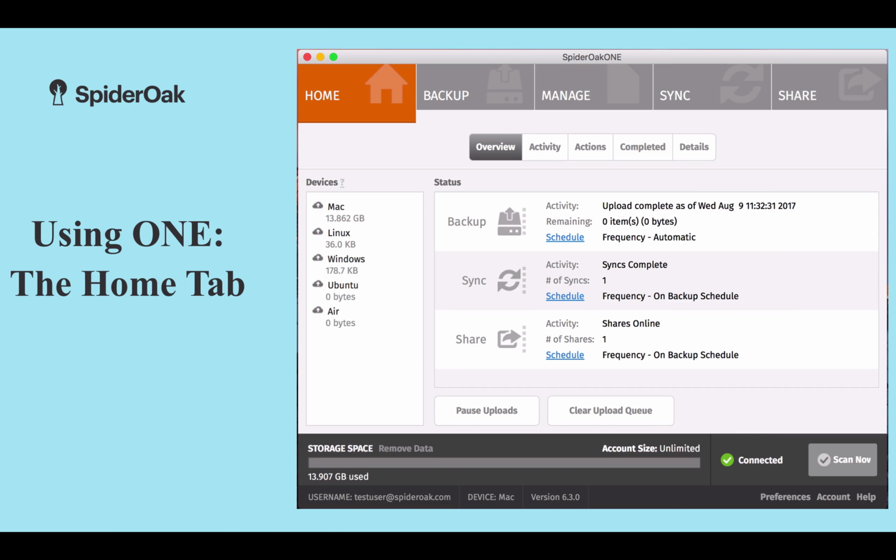Everything in SpiderOak 1 starts with the backup, so before sync or share, your data must first be backed up. Of course, you can view your sync and share status as well. Below, you can see the Pause Uploads button, the Clear Upload Queue button, and the Scan Now button, which can force SpiderOak 1 to scan your backup sets, picking up any new versions.